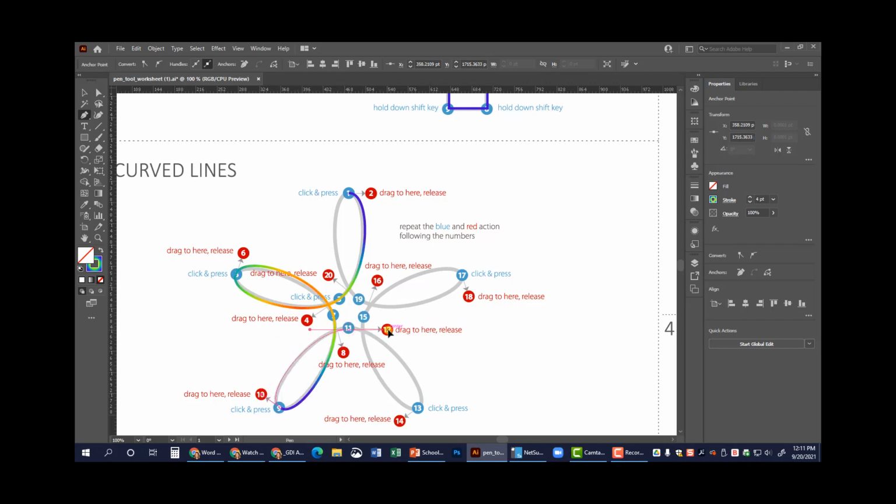11, drag to 12, 13, drag to 14, 15, drag to 16, 17, drag to 18, 19, drag to 20, and then you want to finish off the flower by going up to 1 and dragging to 2.